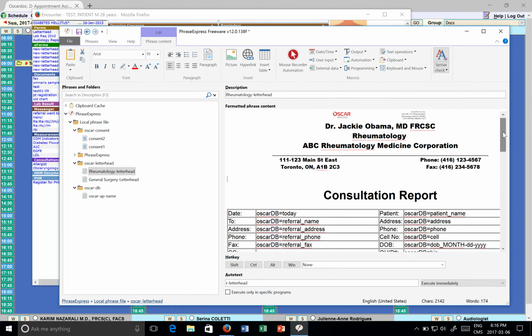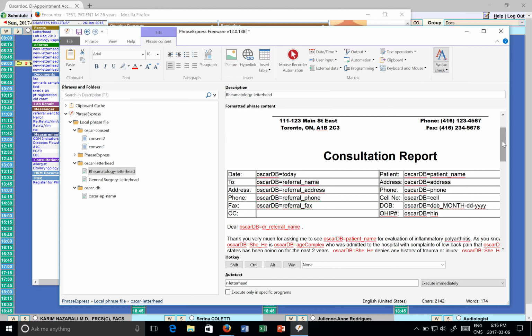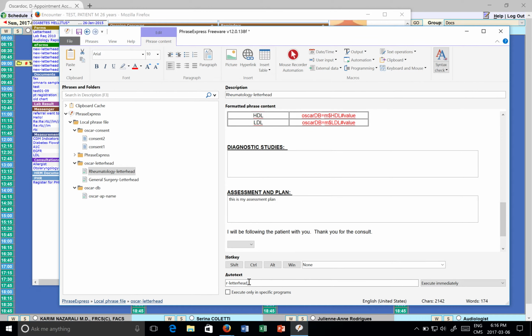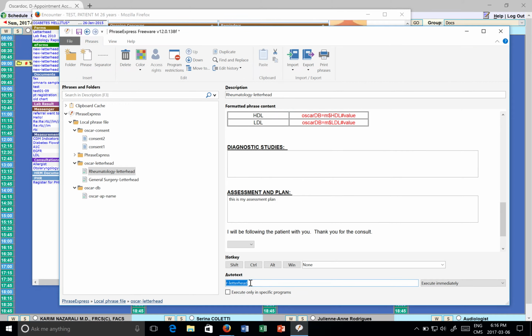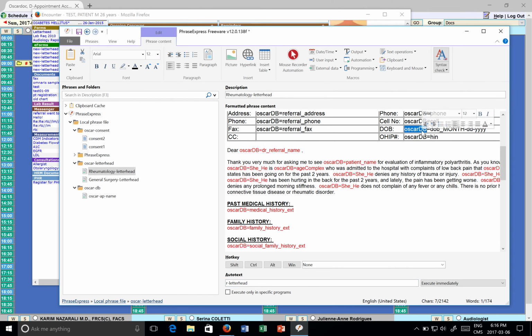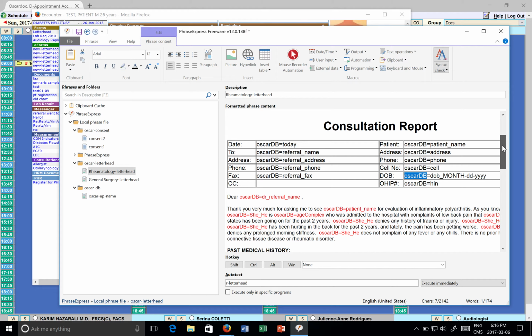Once you're done, you give this template a name. So here I give this letterhead a name. It's called our letterhead, and I want this template to be executed immediately once I type this wording, our letterhead. And the last thing you're probably asking is where are those Oscar DB tags? Oscar DB is a tag that loads the real patient data when I click on the rich text editor and click on get Oscar data.